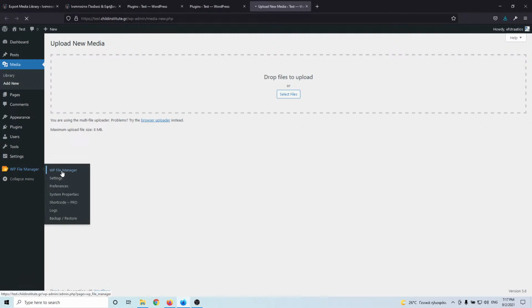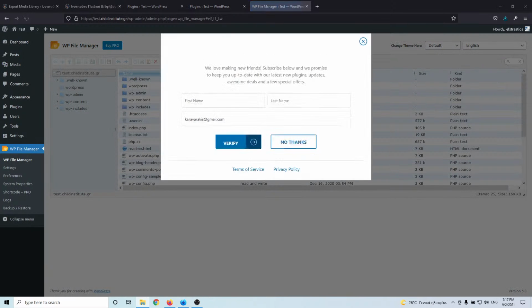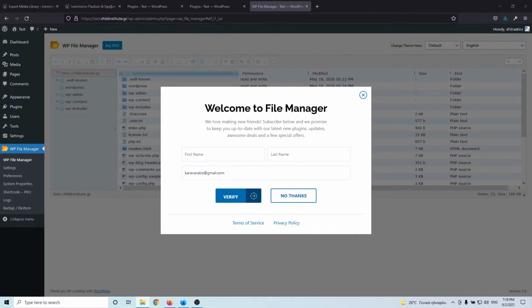Okay, let's go to file manager. Let's go and upload that zip file in here. So I'm going to zip the images. Let's go right click it.